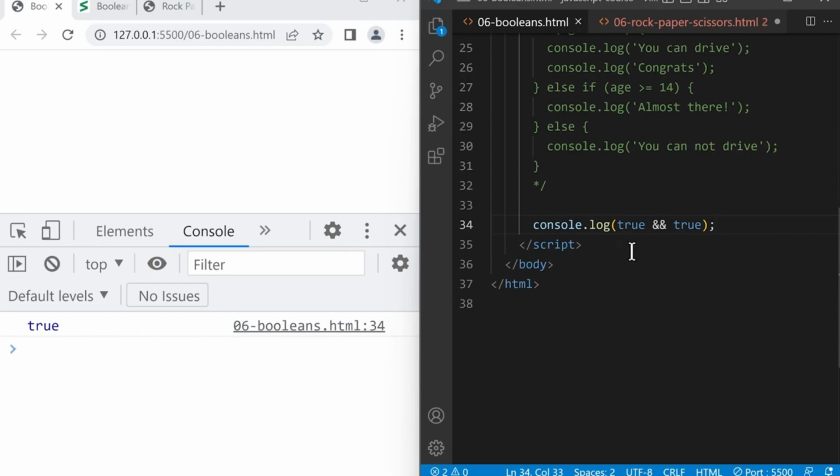Now, if one of these sides is false, for example, if we change this to false, now let's check, is the left side and the right side both true? In this case, no. So AND will now result in false. If we save, it now displays false. So that's the logical AND operator. It checks if the left side is true and the right side is also true. So this is exactly what we need for our project.